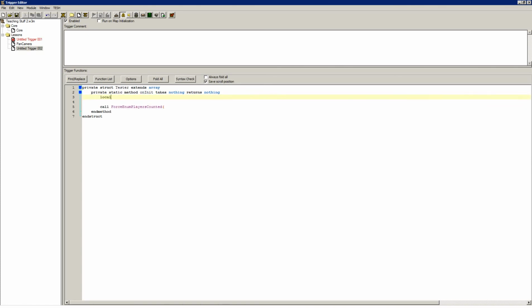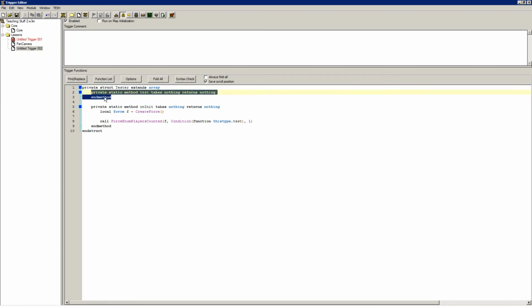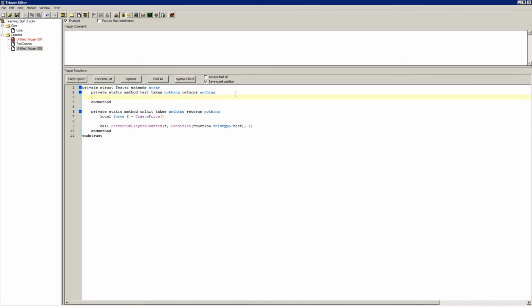So let's go ahead and create a little force here. And that's going to force enum players counted, condition function this type dot test. I haven't made this yet, but I'm going to, and 1. Also, conditions don't actually have to return anything. And we are going to see what a condition returns if it doesn't return anything. So will this run one time or many times? Call print.